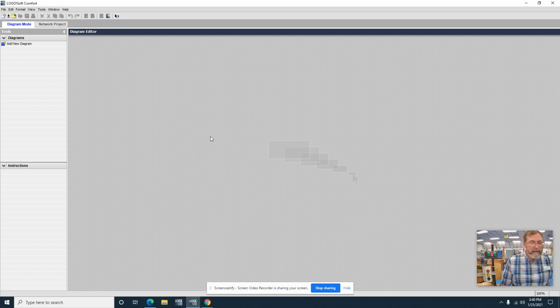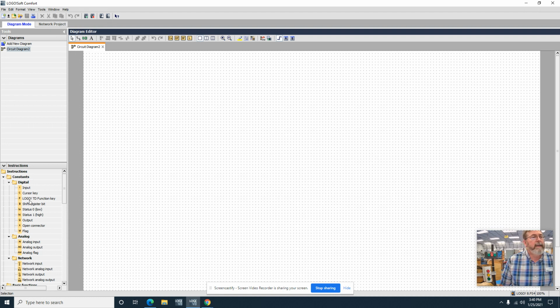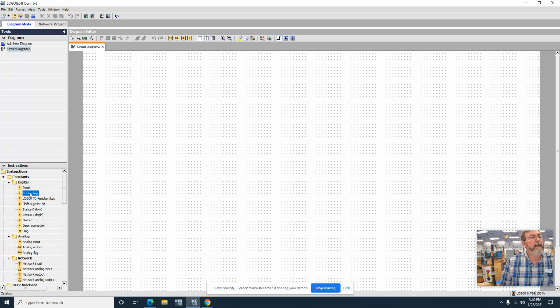All right, guys, we're going to do a function block diagram, and we're going to enable the cursor keys on it. It's a little bit different than if you do this in ladder. So let's open a function block diagram here. And what we're going to do, instead of adding an input like we've been doing with ladder diagram, we're going to add a cursor key. So we'll put this over here.